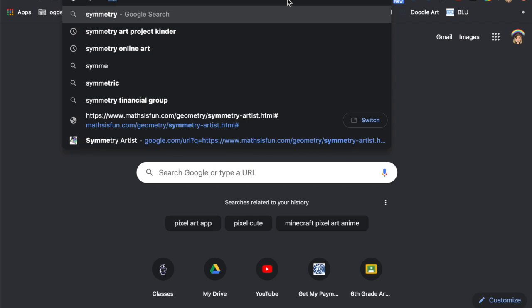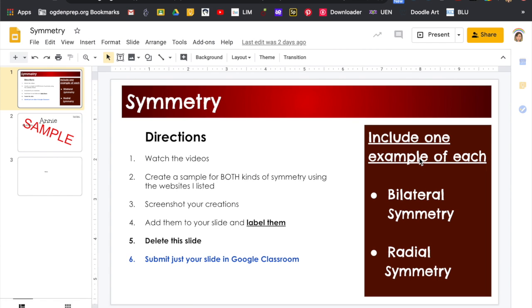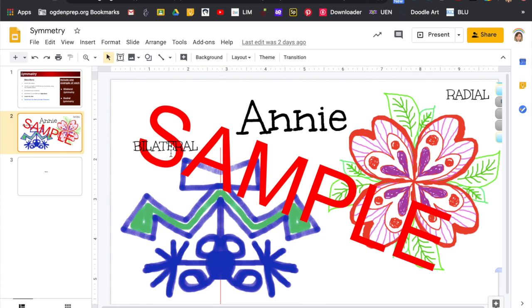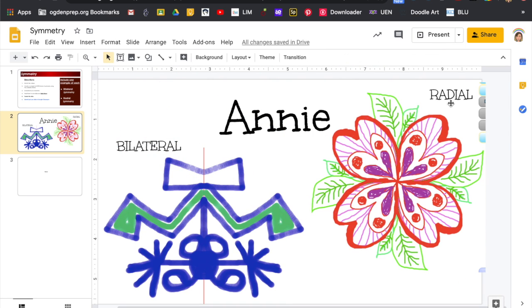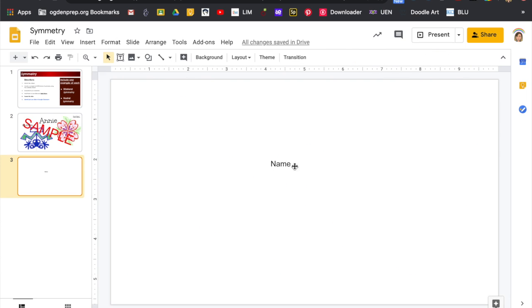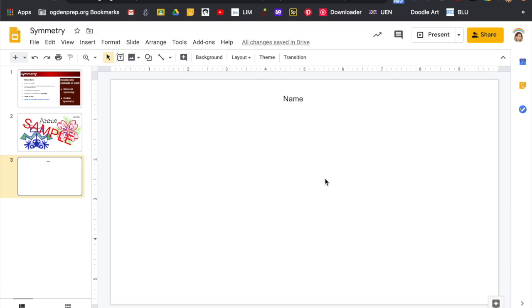Then you go to Google Slides. Open up your Symmetry Google slide. The third slide is your slide. So the first one's directions, the second one is my sample. I have a bilateral sample. Let me get this sample picture out of the way. And you can see I have one radial symmetry sample with 4 different sides and a bilateral with 2 matching sides. So those are my 2 samples. I've labeled them. You put your name and then label your 2 pieces and submit it in Google Classroom.